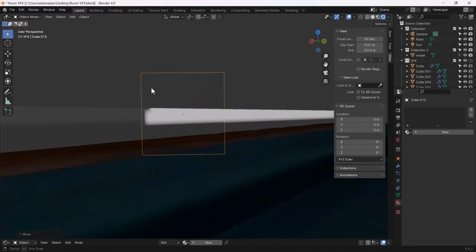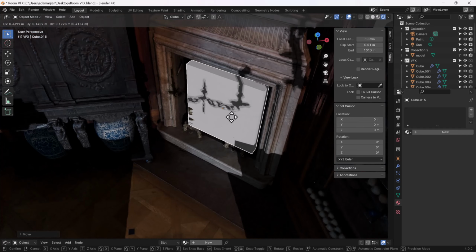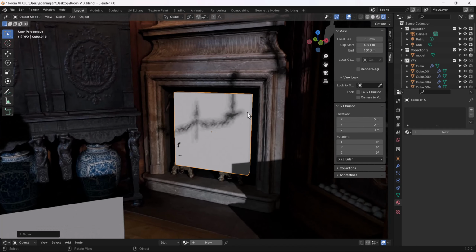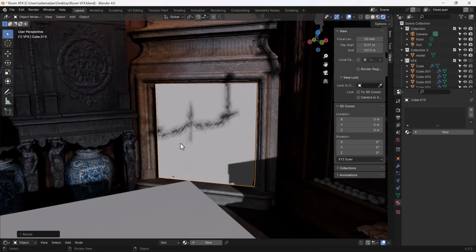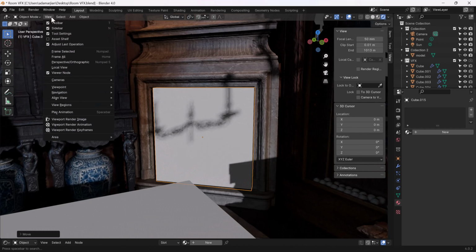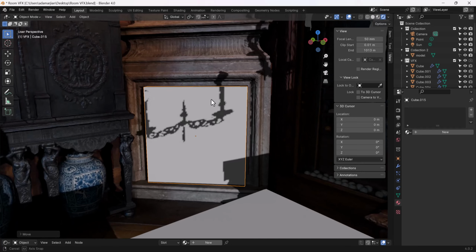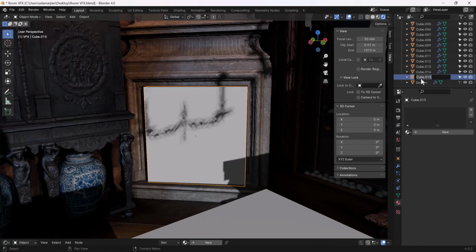Period on my numpad. If you don't have a numpad on your laptop or your keyboard, what you can do to zoom in is go under View, and then you can choose Frame Selected, where it says numpad dot. And I'm going to actually name this water object.